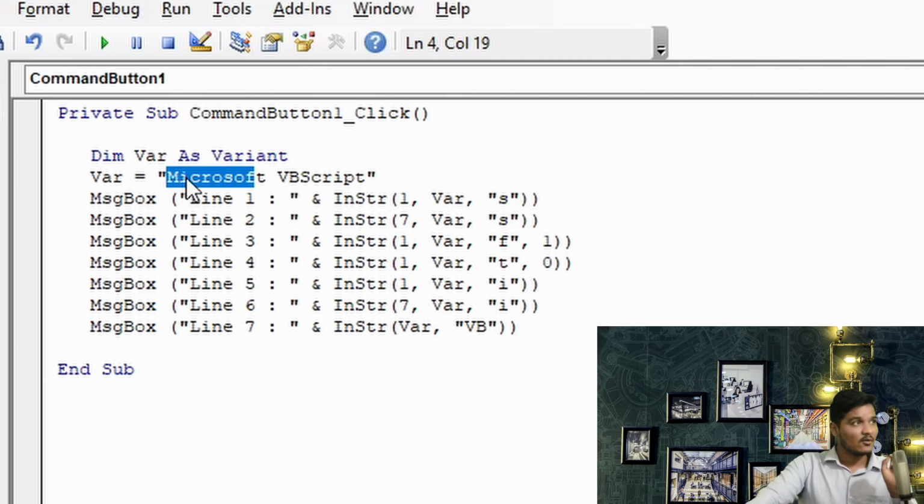So see where this I belongs. It will not consider this I. 1, 2, 3, 4, 5, 6, 7, 8, 9, 10, 11, 12, 13, 14, 15, 16. So it will return the value 16. It will skip the first I because you wanted to search from the 7th value. And in the last, we'll be searching for the capital VB under this string. So let's see what the output of this will be.